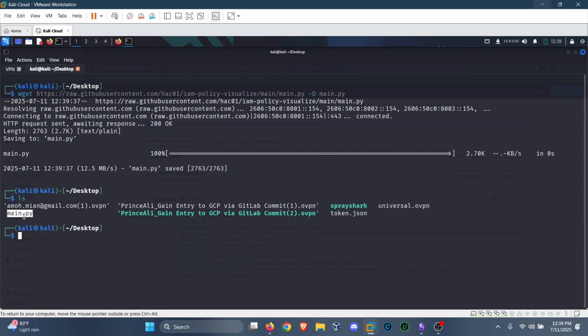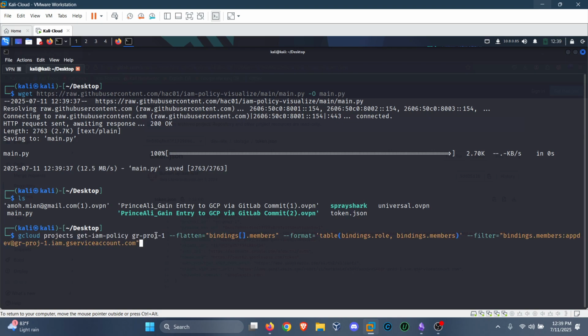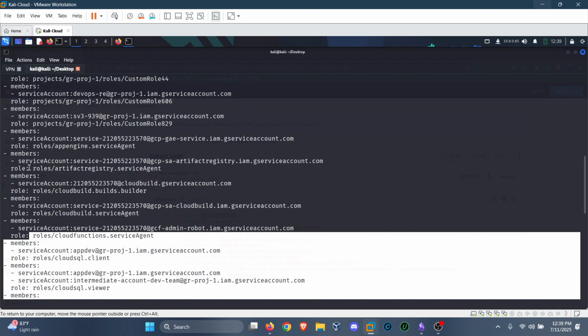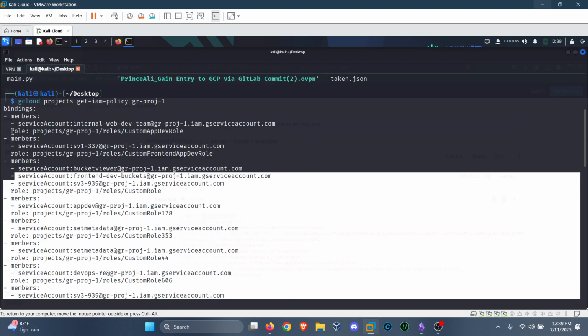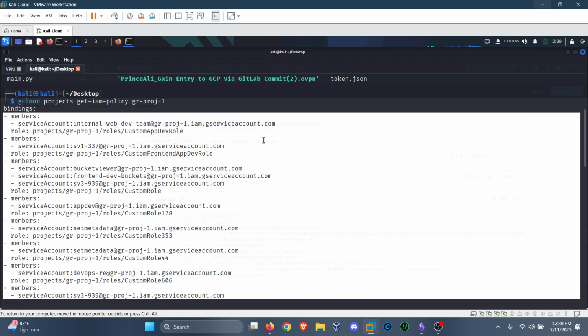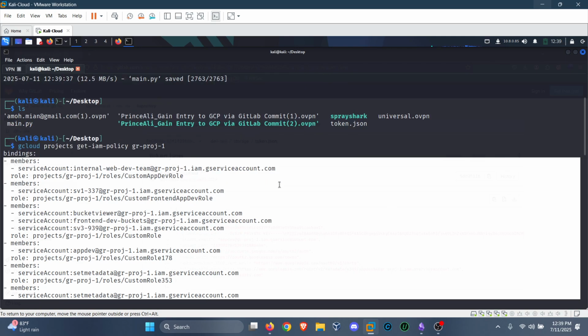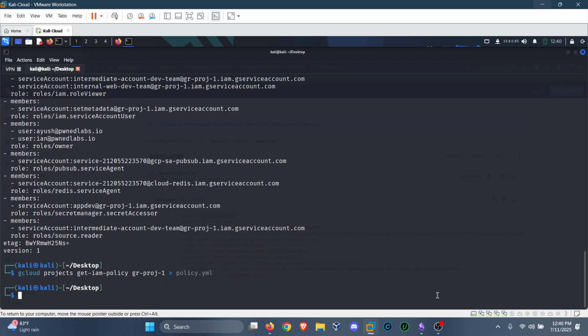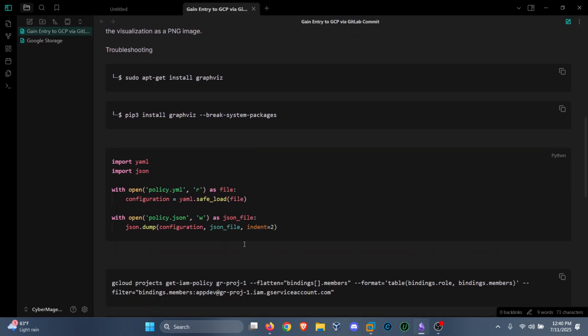Now for this, if we go back over here, the command that we ran gave output in a YAML format. This tool only accepts the policy in a JSON format, so we're going to have to convert this to JSON. The first thing we're going to do is take the policy YAML and put it into a file. Perfect. Now to convert it to JSON, a little script is also given in the lab, so we can just copy paste that.